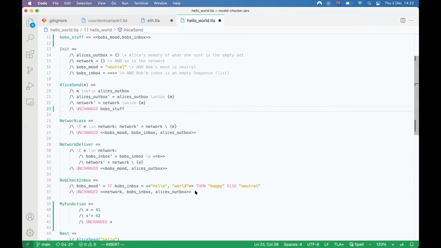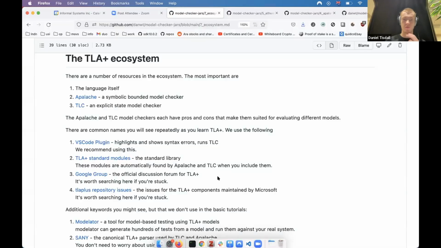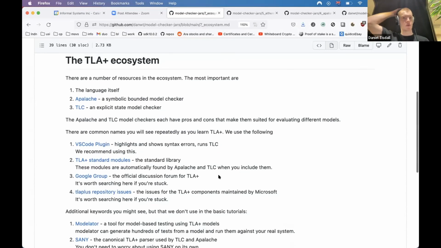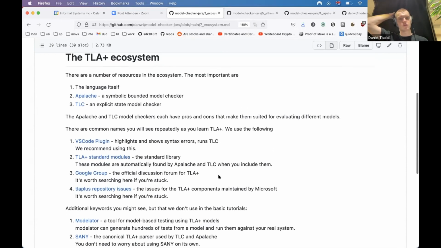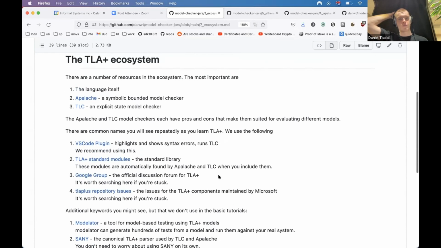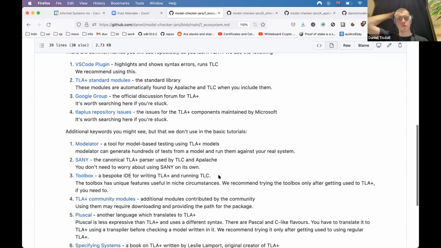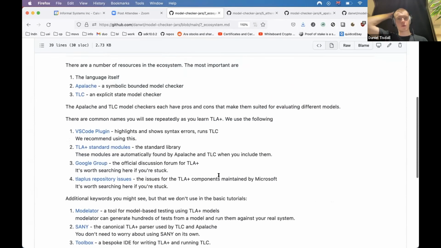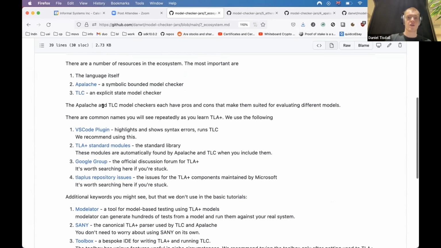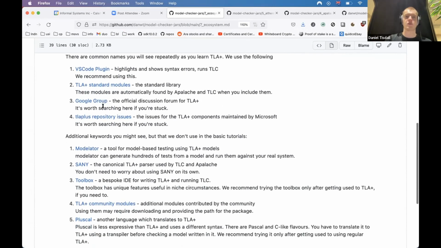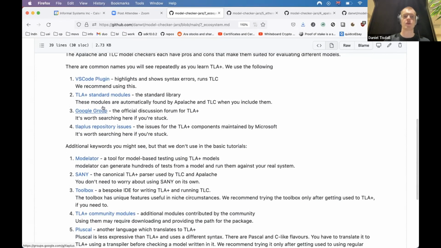So feel free to ask more questions. I was thinking maybe just as a last thing, I can talk a bit about the ecosystem. I think it's quite useful knowledge, just to get an idea of what tools are available. We already talked about the language itself and Apalache and TLC. And then there are also some common keywords you'll see. The plugin, I strongly recommend that.